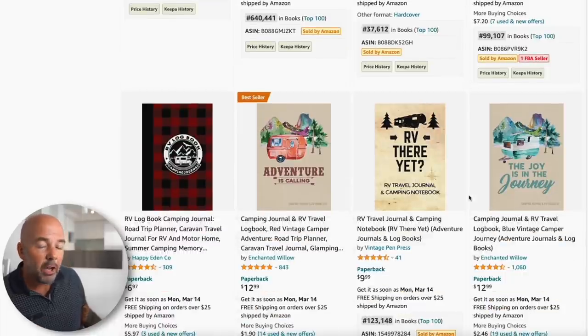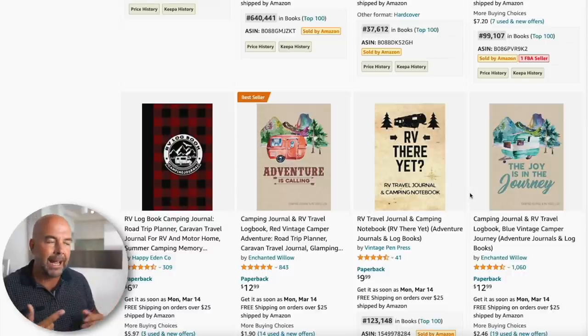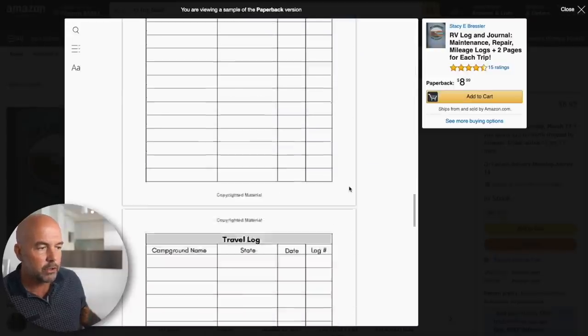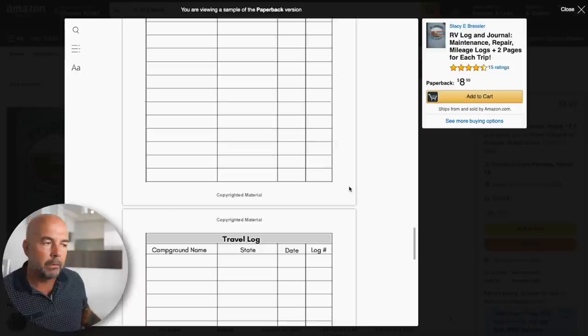So they don't look that complicated, but are going to require some sort of specific graphics to create these to give it that outdoorsy feel. Let's have a look at an interior. Okay, travel log, travel log. Wow, this is very simple. This is a nice, easy interior. So this isn't going to take a lot of investment in terms of time and money to create.